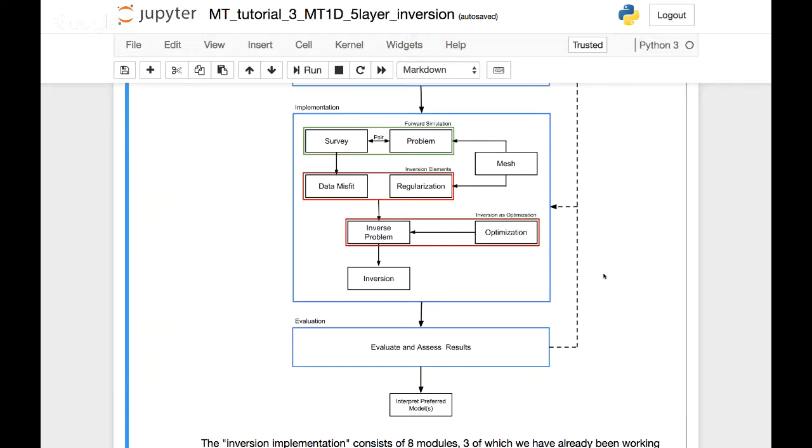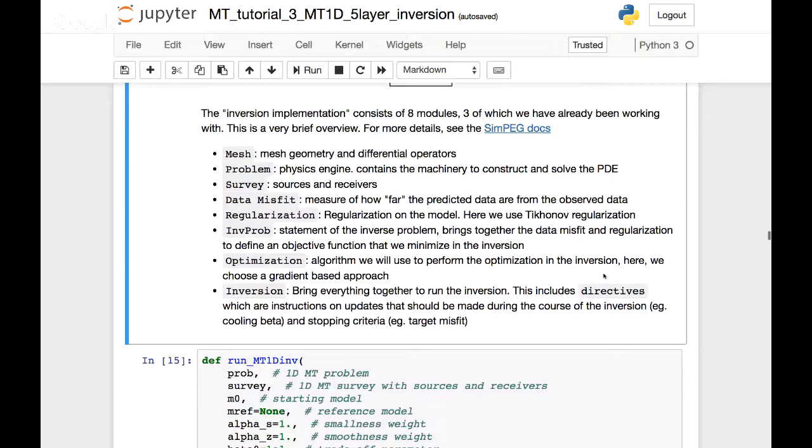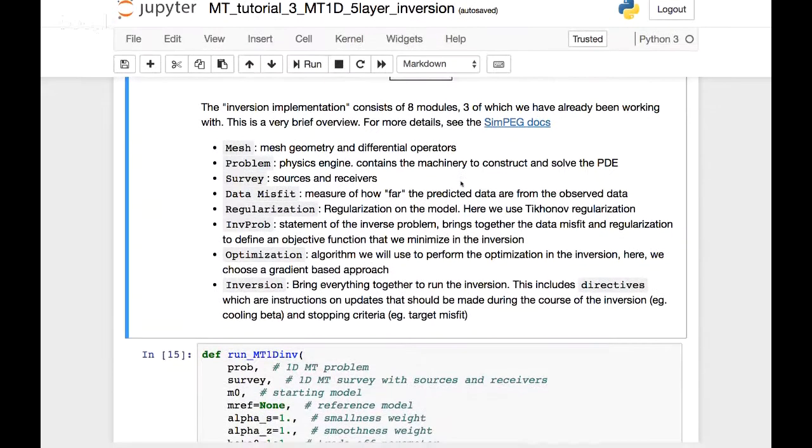We then use that to calculate our data misfit. So we know what our observed data are, but then we use the forward simulation to predict data on a given model. We combine that with the regularization. So here we'll play with an L2, but there's a few others. You can play with L1, for example. We combine that in a statement of an inverse problem. That's that optimization problem that we're going to solve. So we use optimization machinery to solve it. And then that whole collection we put into an inversion object that's actually going to perform the inversion. And so there's links to the documentation in here that'll point you to what each of these things are doing.